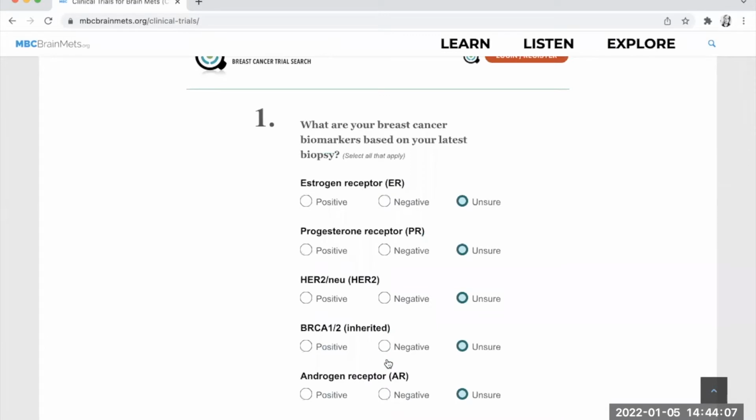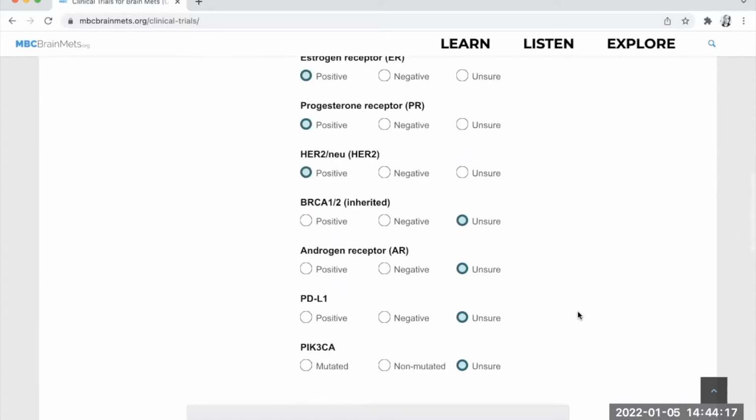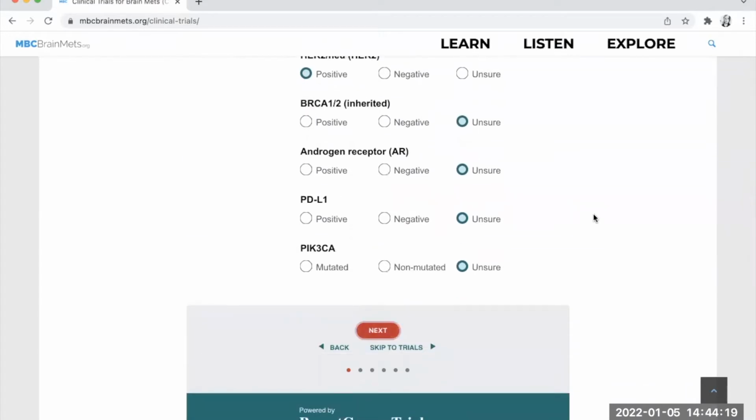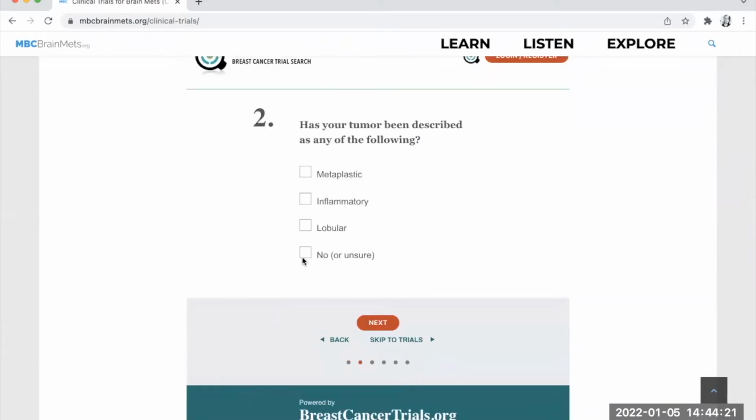So you're going to have a series of questions which will help narrow down the search for the trial. So I'm just going to check a few here, ER/PR and HER2 positive. And I'm going to hit next. We're going to answer no for that.